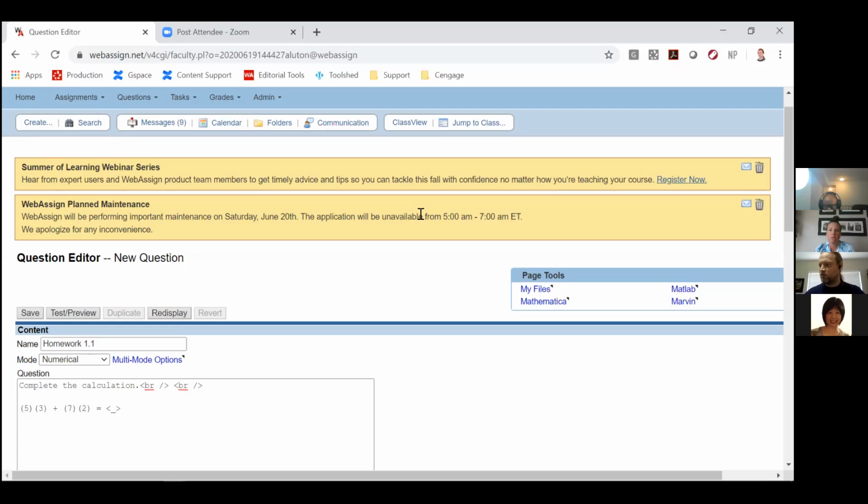Okay, I'm going to move on and show you how to add random values to this question.